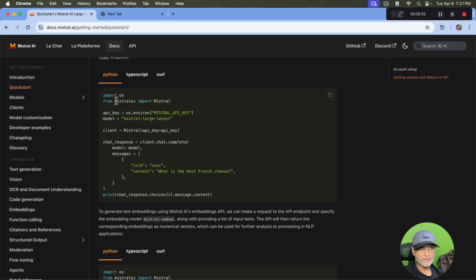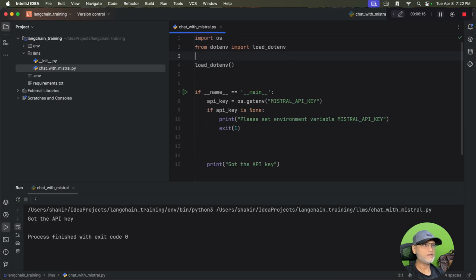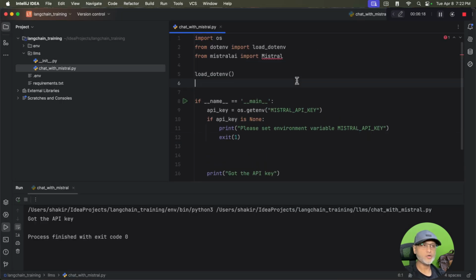Make a note of this: it is using the SDK, which is provided by Mistral. Mistral provides an SDK which out of the box gives you a class called Mistral, using which you will be able to send messages and start interacting with the LLM. So I will copy this, come back over here, and paste this. But of course, Mistral is not yet installed.